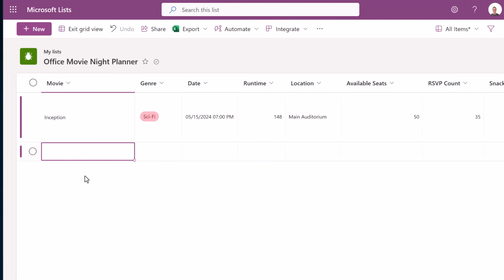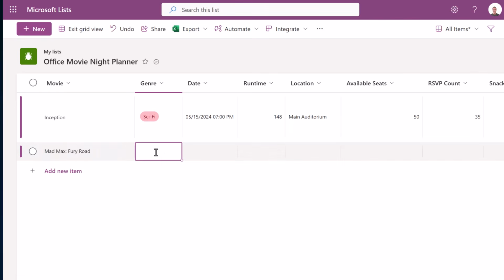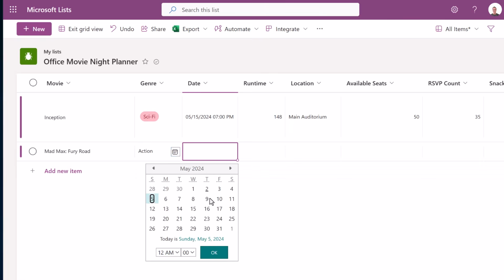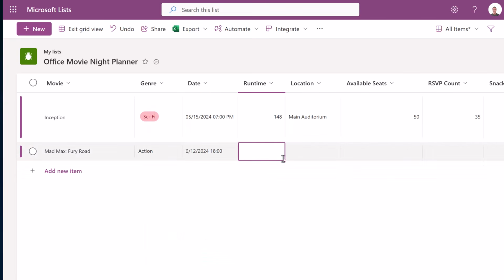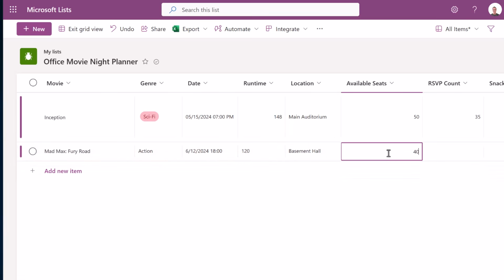So now let's go ahead and enter another one in, and I'll say this is going to be Mad Max Fury, and we're going to go with, we'll say action. When's the next date? Well, if I press the calendar here, I get the option, and this will be in June. We'll start planning maybe monthly. We'll go around the 12th of June this time, and I'll hit the time, and we'll say at 6 p.m. We'll go, okay. And then the run time on this one is going to be 120. In this place, let's say we have a basement hall this time. The available seats are going to be 40.